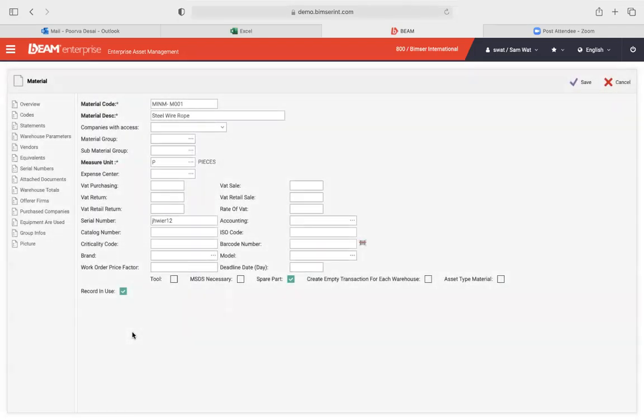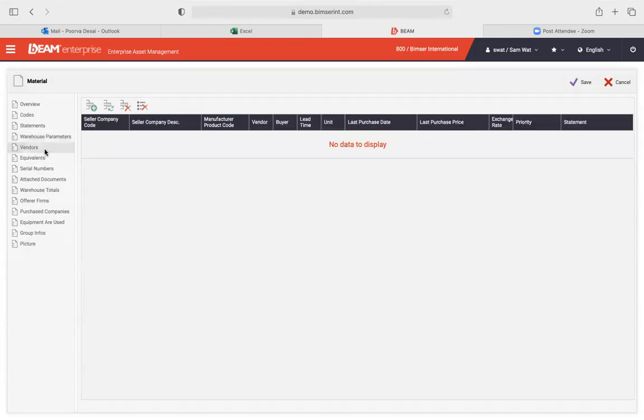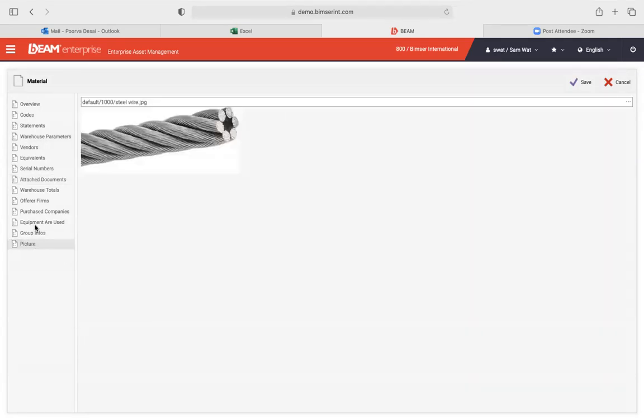So as you can see here, we have the material code, the description, as well as the measurement unit. And on our left here, we have our warehouse parameters. So here we can see the minimum material amount as well as the maximum material amount. And we can also see the safety stock level. And we also have our vendors. Just like always, we can also attach documents. So in this case, we have a handbook. And we're also able to see a picture of our material.